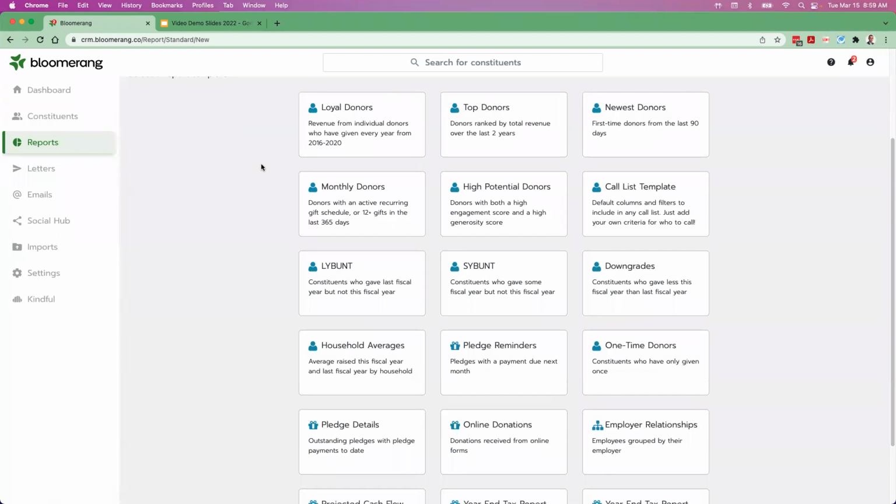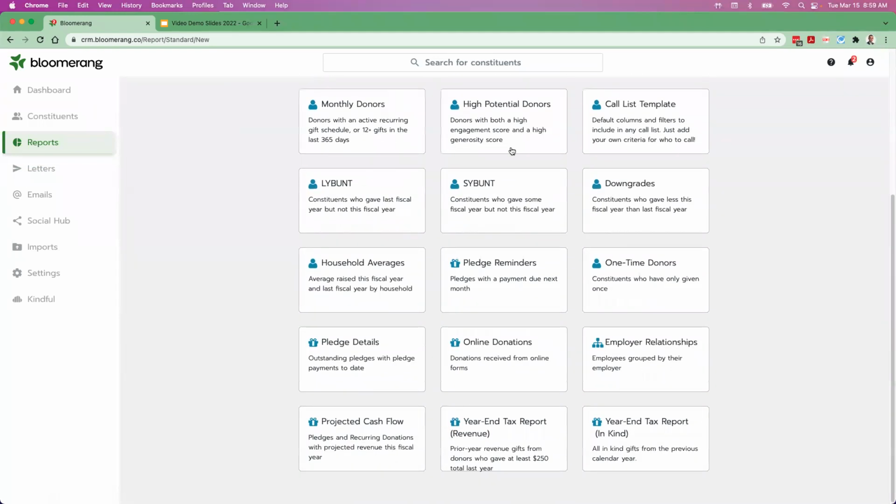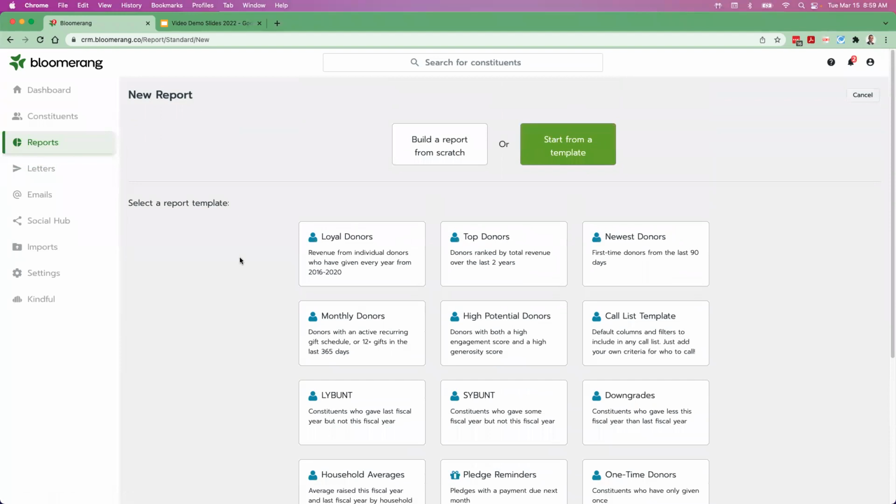Of course, LYBUNT and SYBUNT reports, but other interesting things like your first-time donors or donors that are downgrading, and projected cash flow. We make it easy to get to the information that is really meaningful and actionable to every nonprofit who would use us.